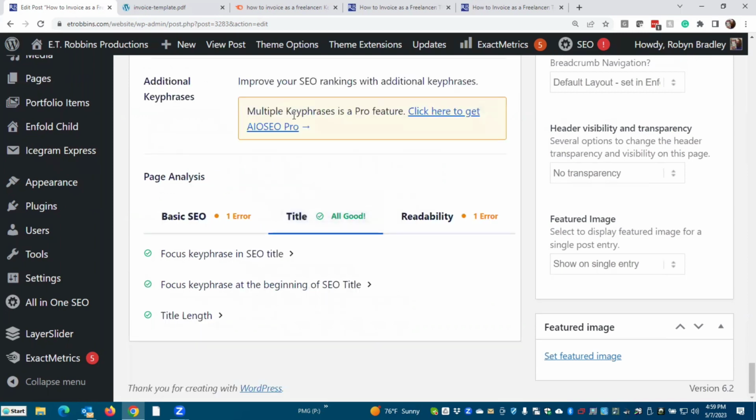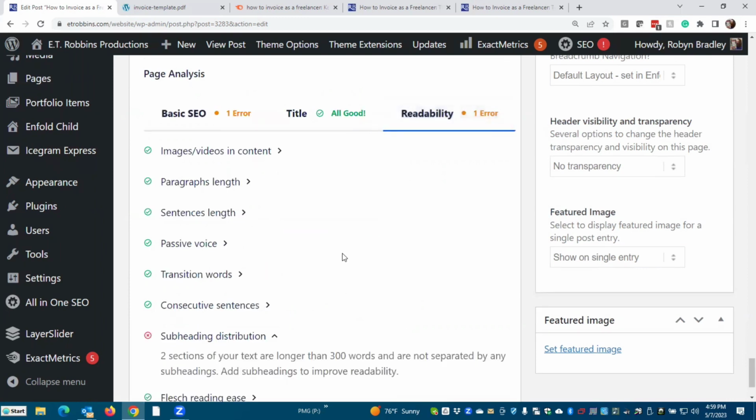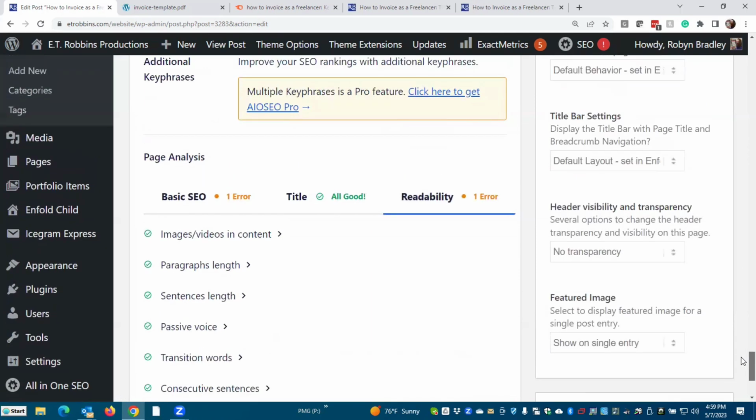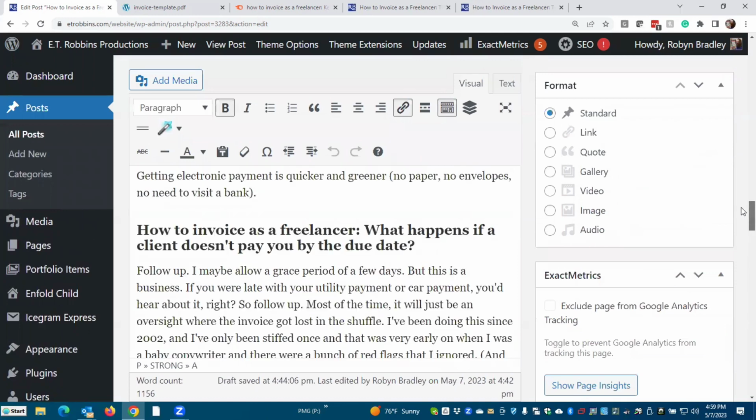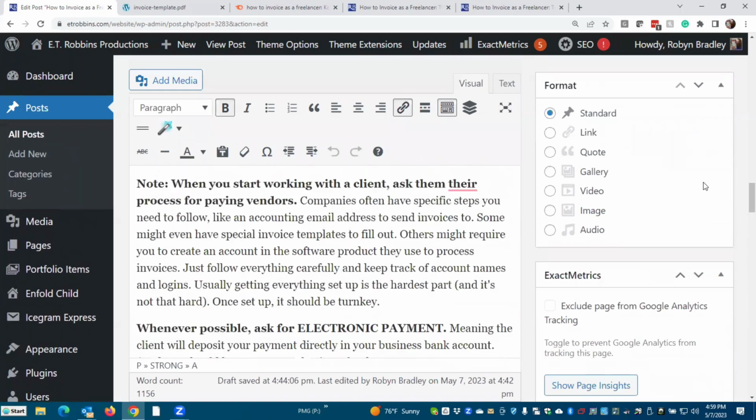The title is looking all good. And then the readability, it's telling me the subheading distribution is saying that I have 300 words not separated by any subheading. So again, it's also thinking from a mobile perspective. So these little tools can help. Now, when you're doing copy for a client, you might not be writing within their WordPress, within their blogging client, or product that they use.